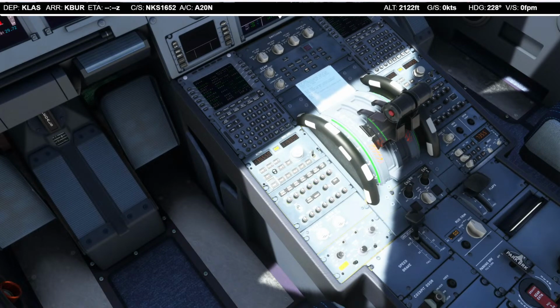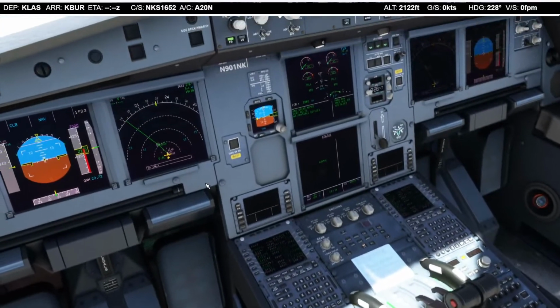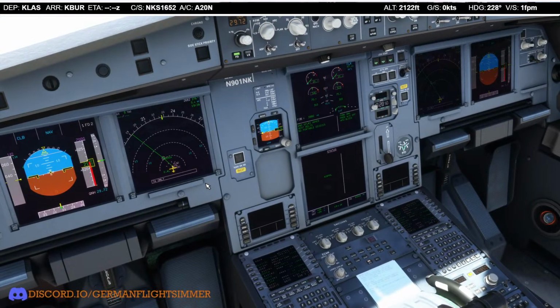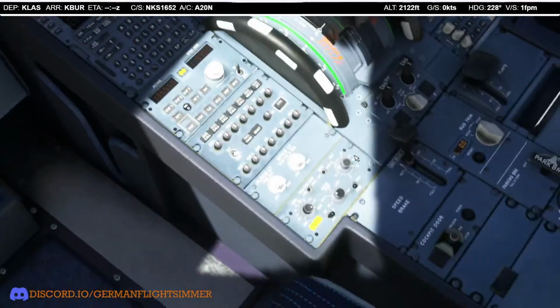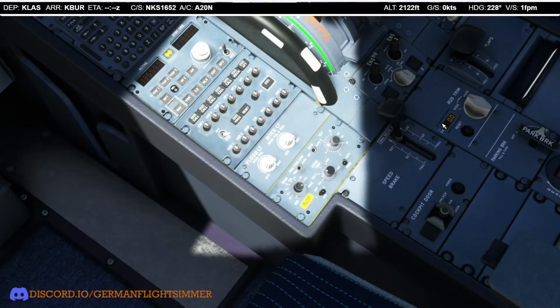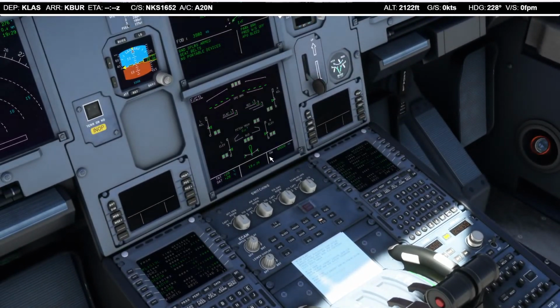And we can do the after start. After start checklist. Anti-ice, off. ECAM status, checked. Pitch trim, 0.0% set. Rudder trim, 0. After start checklist complete. Flight controls check.